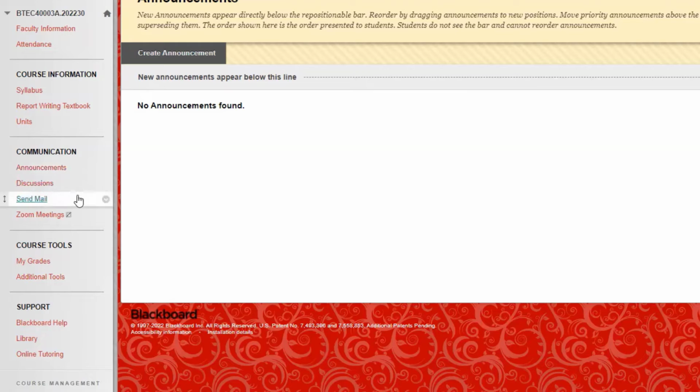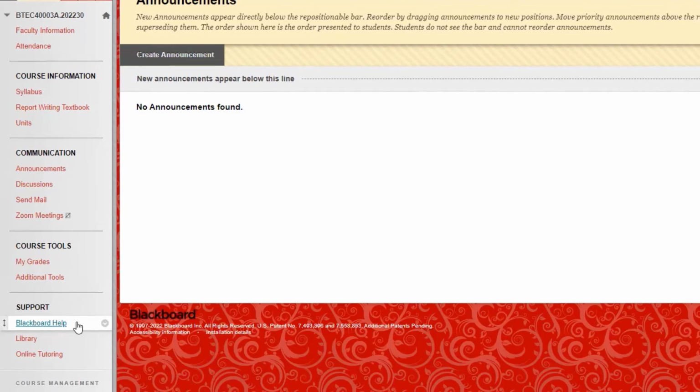Next, you'll see the Send Email button. Email is the fastest way to get in contact with me. In fact, if you ever go more than 12 hours without receiving a reply from me to an email, please resend it. I would have replied already if I'd ever received it. Finally, there's Blackboard Help. If you've never taken an online course before, please go to this Blackboard Help tool and complete the orientation module to familiarize yourself with the learning tools available. So that's your brief orientation to the course.